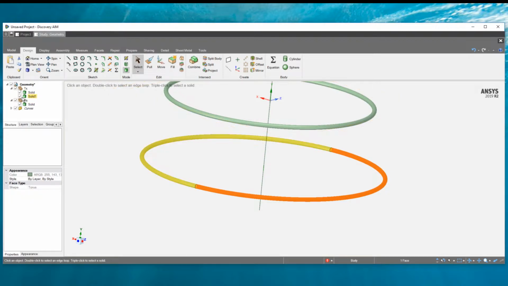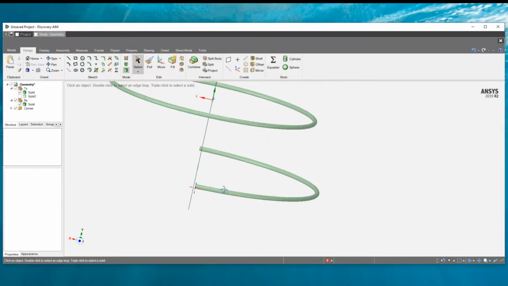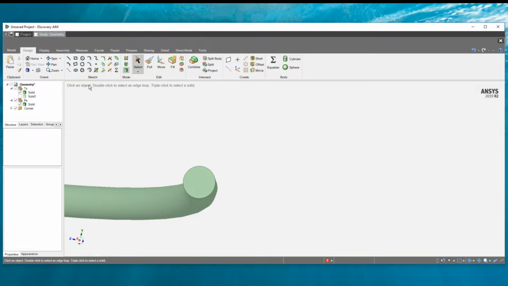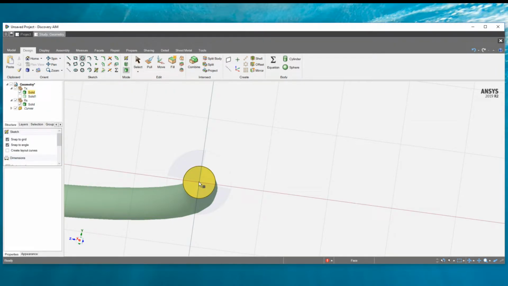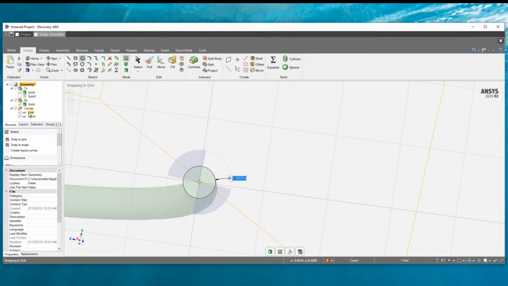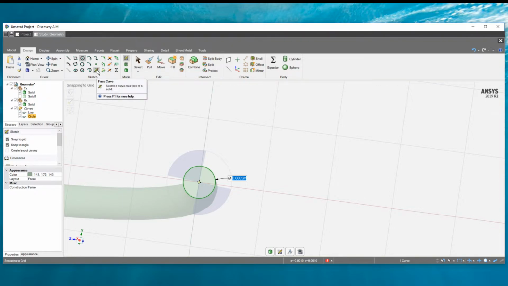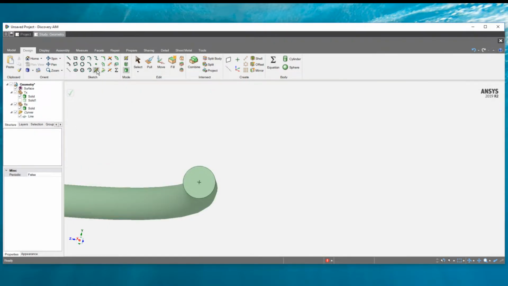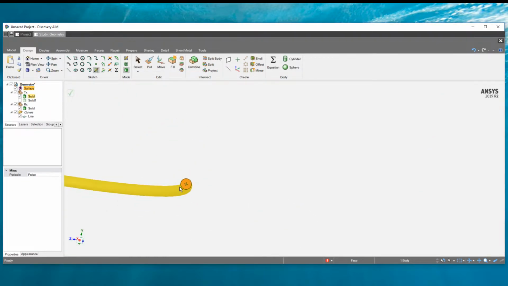So we can hide one, and on the surface here we want to create a circle, and it will be the same size as the coil. Enter, and now you can see the curve right here. We want to turn this circle into a surface by clicking this face curve here. So now you have the surface, and this will be our excitation.